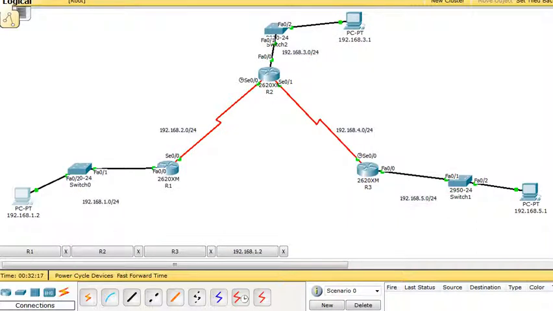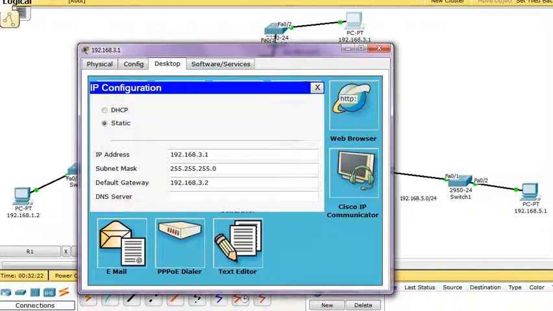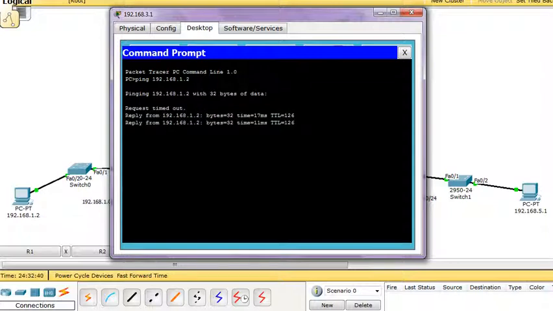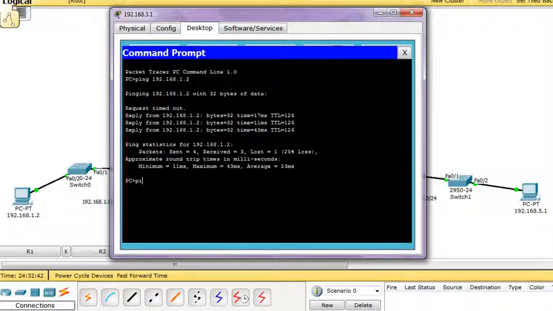Now I go to R2 and try to ping both R1 and R3. I'm on this computer, I go to the command prompt and type ping 192.168.1.2. The first packet will be lost, which is normal because of the ARP request. And now I go ahead and ping R3's PC, that is 192.168.5.1. Now it clearly shows that there is nothing difficult about enabling RIP.